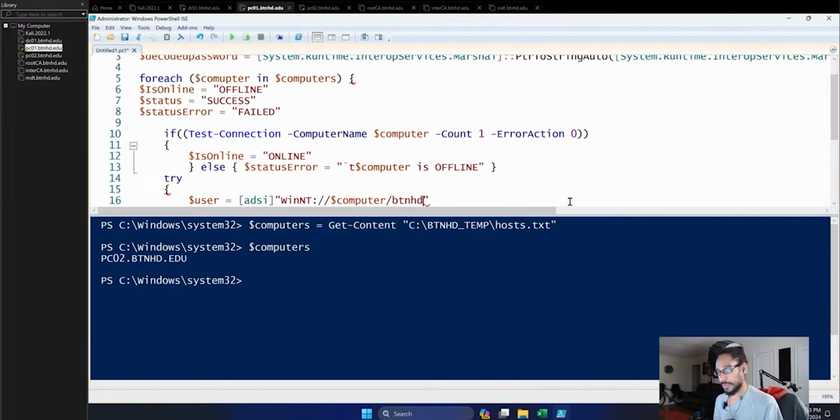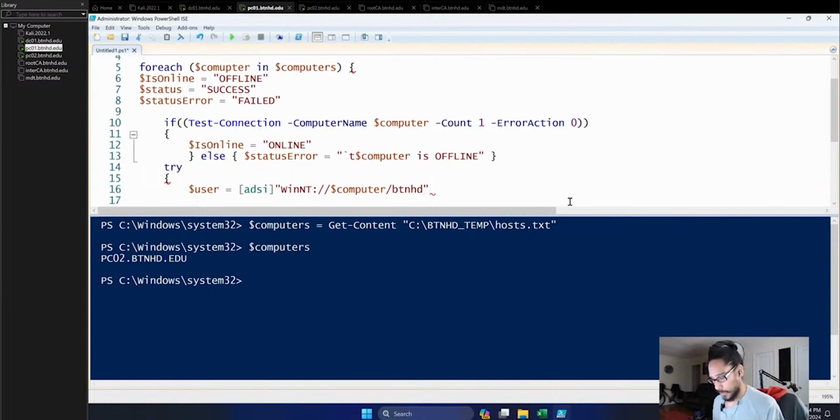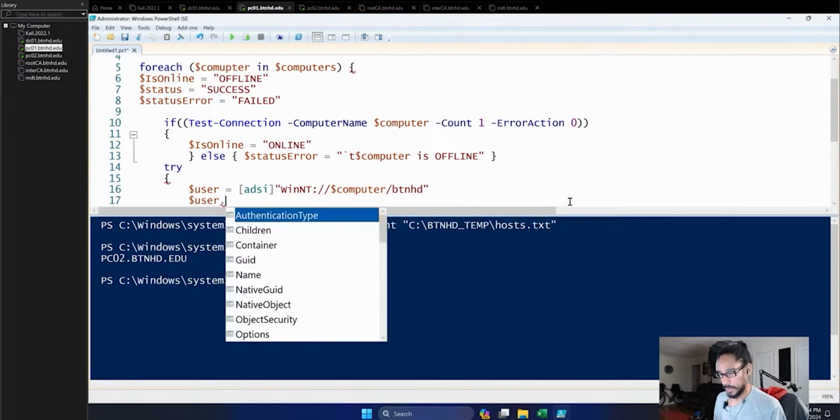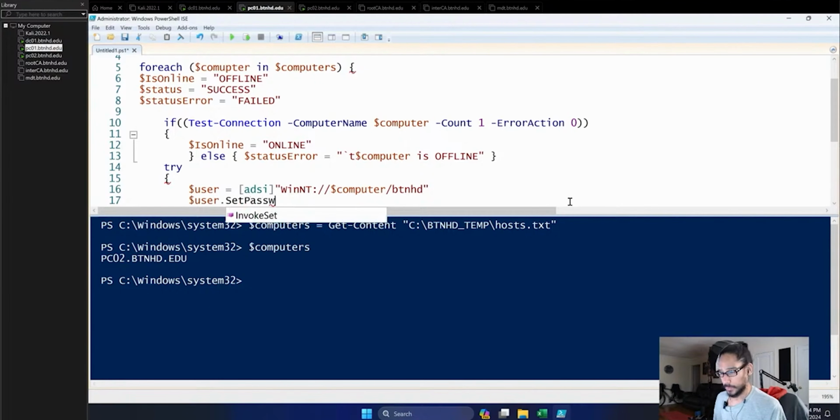I'm not using administrator, so I'm using BTNHD because that is my local admin account that I have enabled. Okay, if you are using the administrative account, which is best practice, it's not a good thing to have. You want to disable it and use something else. But for me, I am using this, so I want to change the password for that. Now from here, we're going to do a $user, then a period, and it's going to be SetPassword, open and close parentheses.